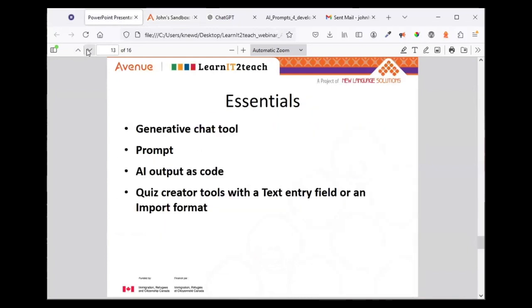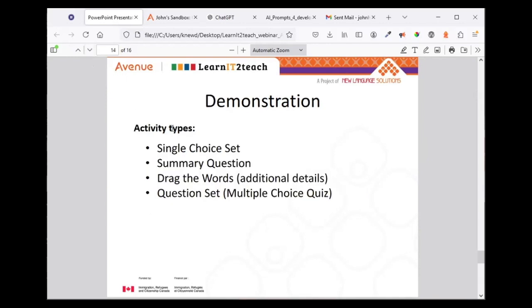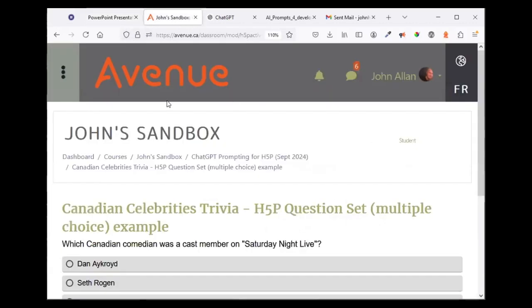So you'll see what we're going to be doing. The essentials that you need are a generative chat tool, your prompt, the code that you've produced, and a quiz creator. Today it's H5P. Next week, it'll be a couple of different things. Okay? And this is our demonstration. We're going to go through this right now. All right.